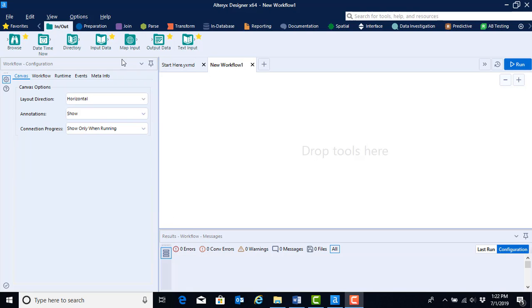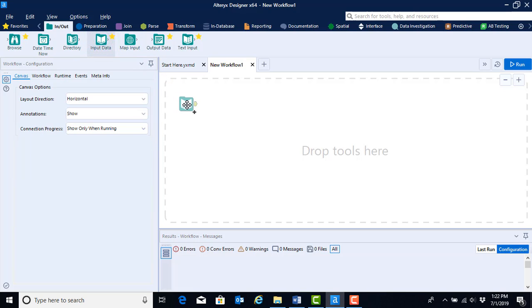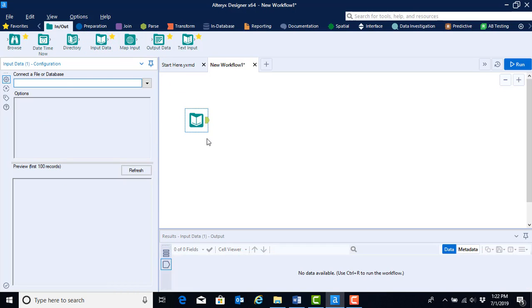We're going to begin by importing the data from Excel. To do so, I'm under the In-Out menu. It's the first menu. You may also find this tool under your Favorites menu. And I'm going to identify the Input Data tool. To select a tool, you will click on it once, and then you will drag it down onto your canvas.